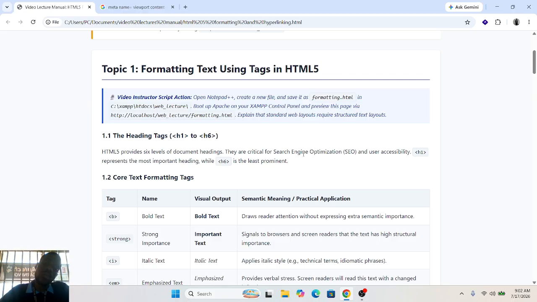Okay, now we said formatting text using HTML5. Every programming language must have the capability to format text. If it cannot format text, it is not a good programming language and it is incomplete. So, how do we go about formatting text in HTML5?